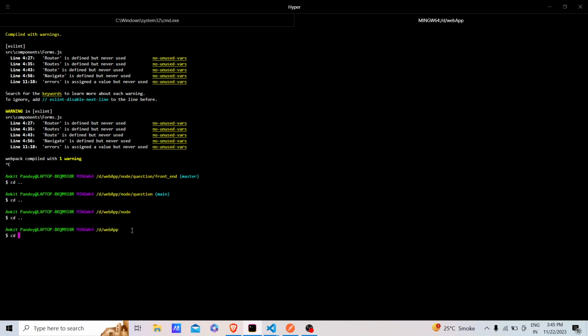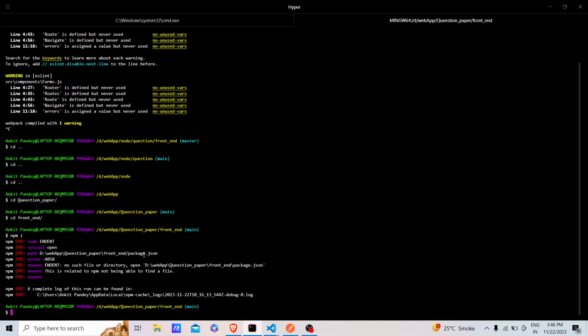The folder we were in is question. This was our folder in which I have cloned the project. Now to the front end part, I will go to the front end. Here I will do npm install, npm i or npm install, both are okay. Wait a second, we are getting some error. Let us look for it.